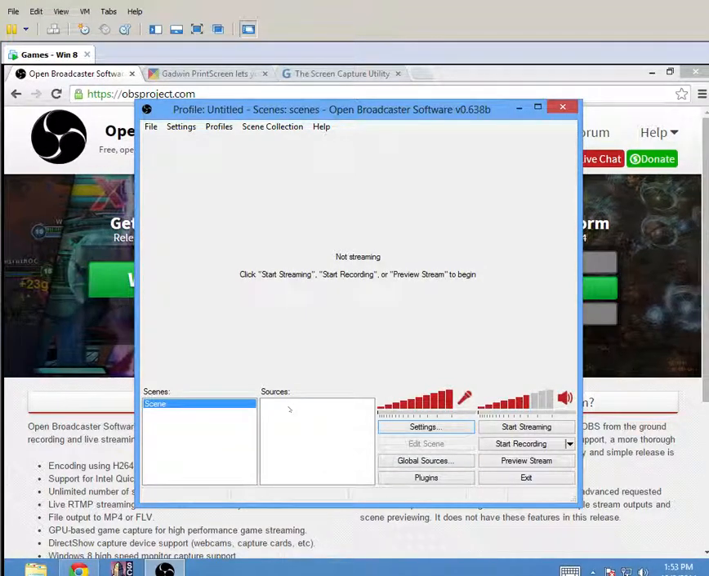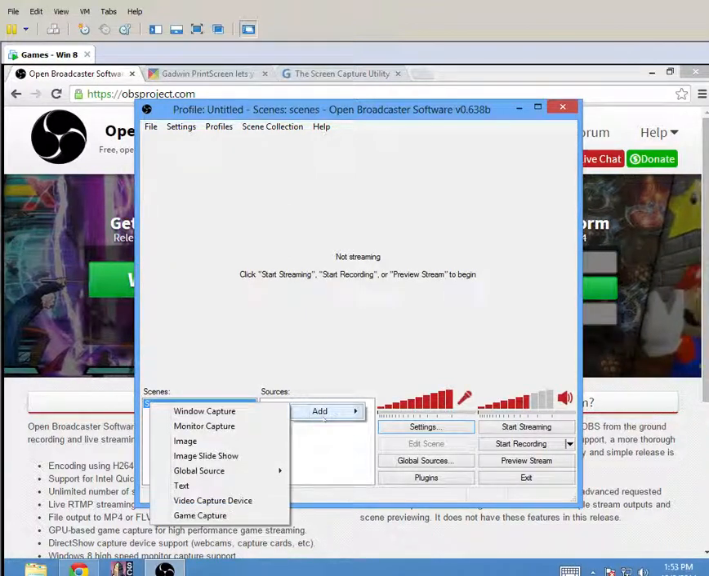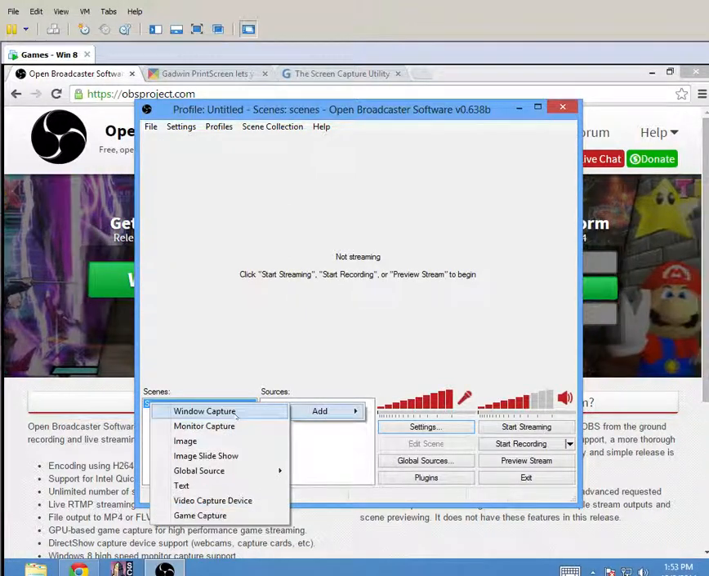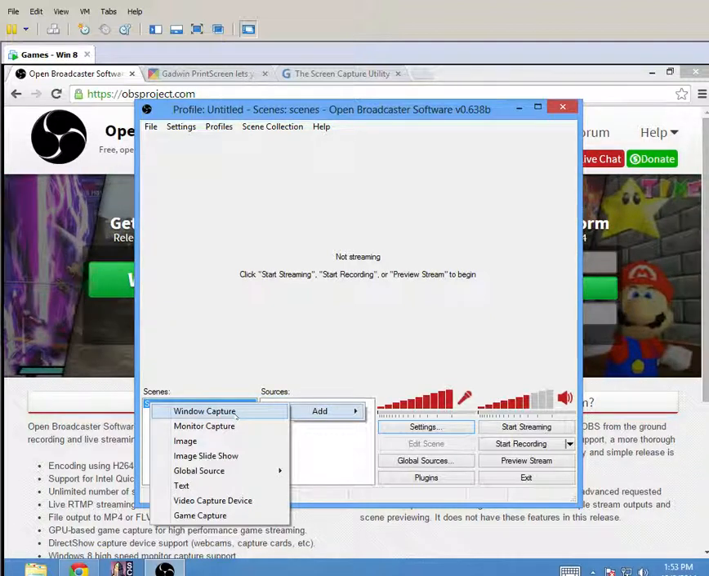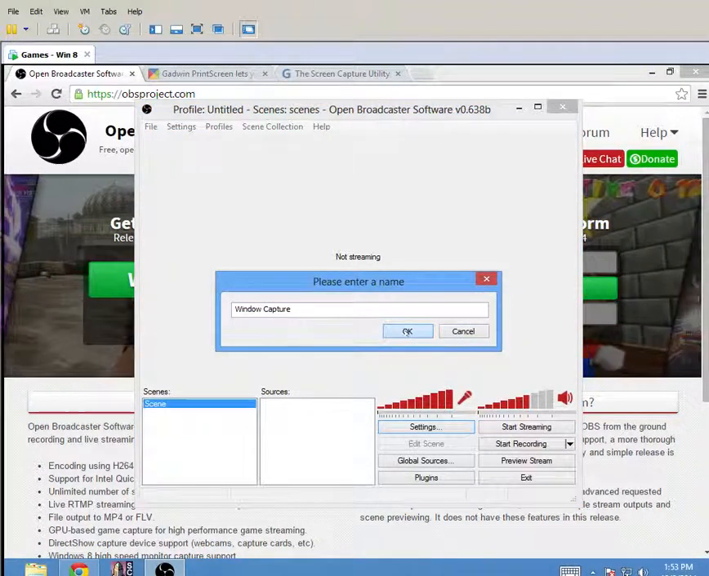And under the sources, we want to right click, go to add. And we're going to do window capture. I'm just going to leave it as window capture. You can name it as whatever you want.